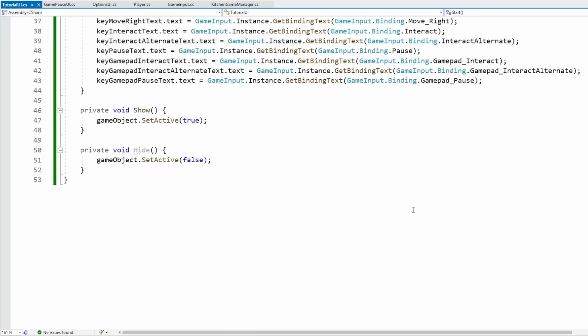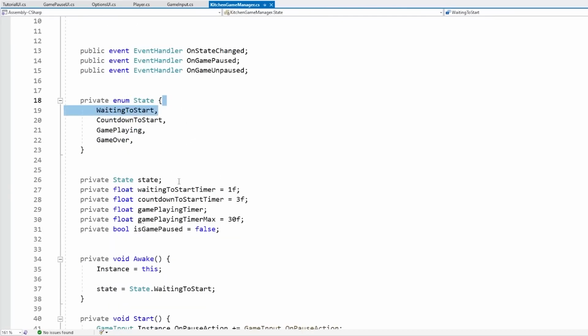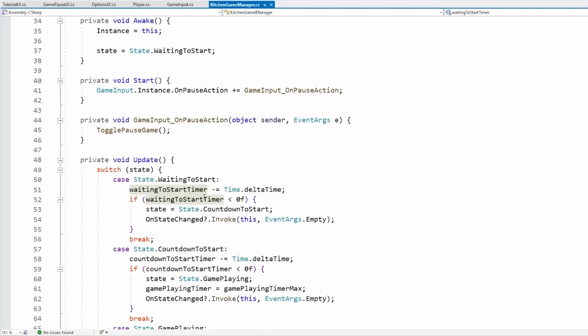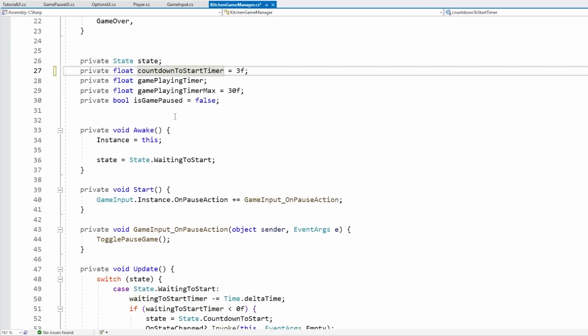Then for the Hide, this one, we want to hide when we press the interact action. However, when that happens, we don't want just this window to hide. We want the KitchenGameManager to change the state. So over here on the KitchenGameManager, we currently have the WaitingToStart, and that one actually has a timer. So we count down a timer and then we start. Whereas right now we want it to be based on player input. So let's modify this to not be based on a timer. So let's just get rid of this timer.